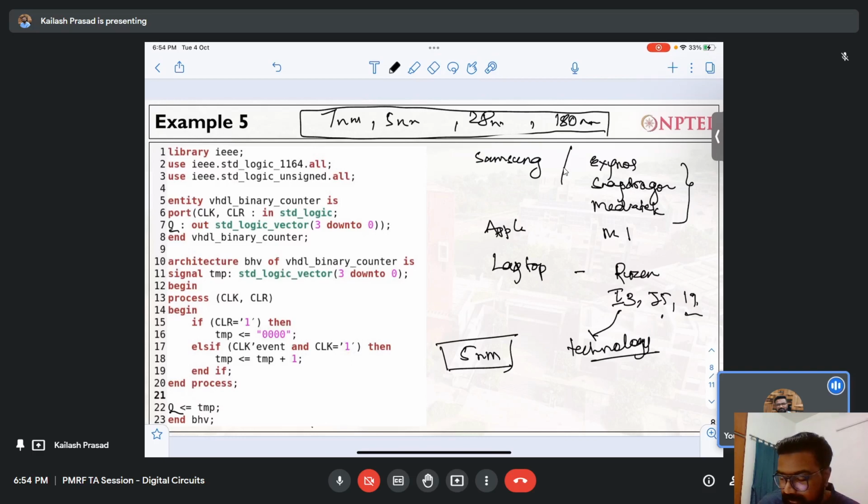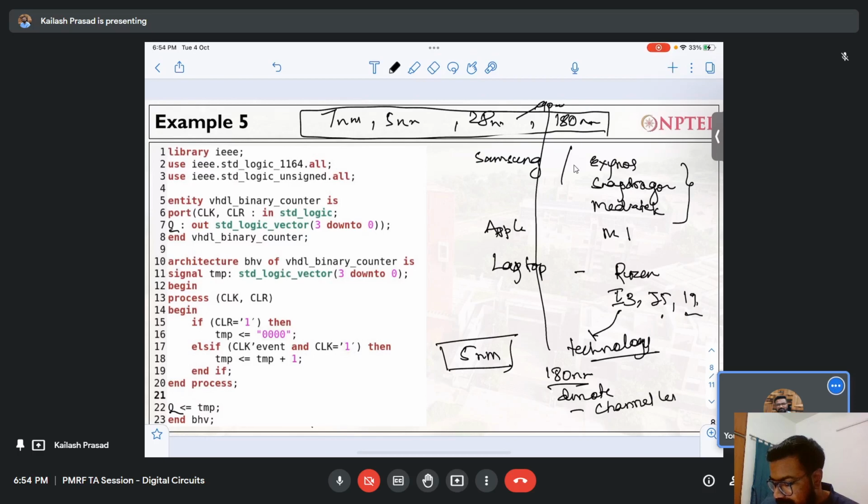In the good old days, when we had 90 nanometer technology, this 90 nanometer or 180 nanometer actually used to denote what we call the channel length of the basic building block, which is called the MOSFET. Okay, in digital design, currently we have only focused on gates, or the basic abstraction was up to gates.